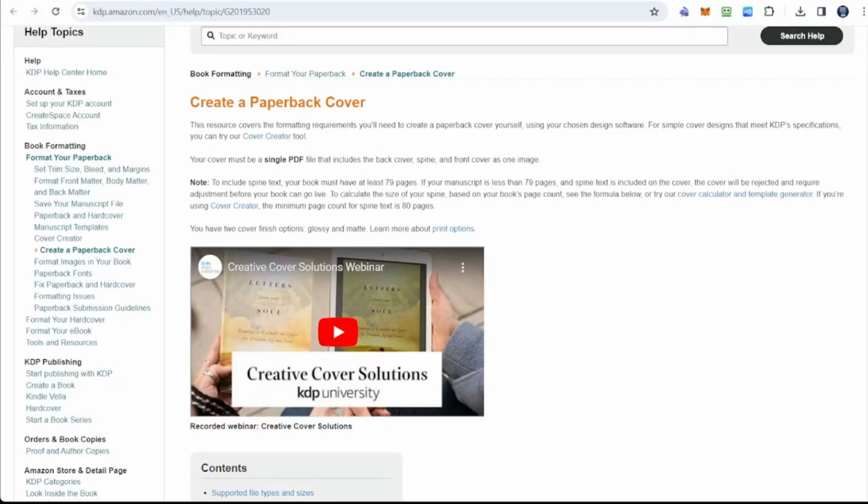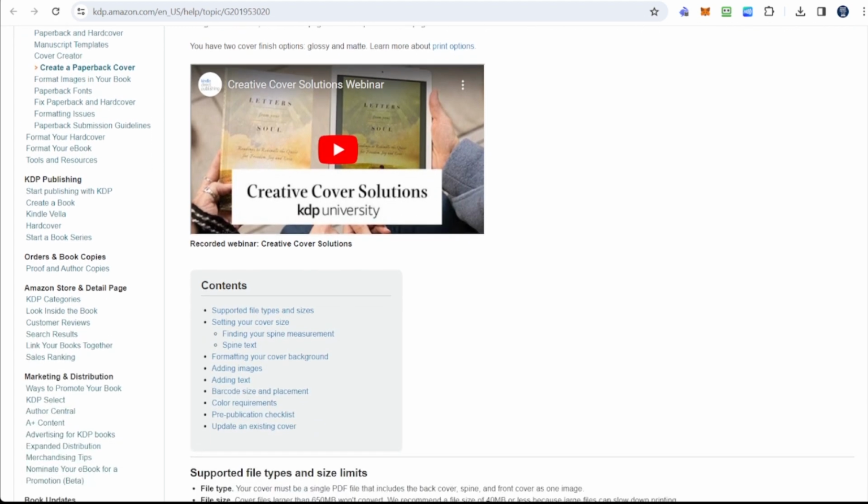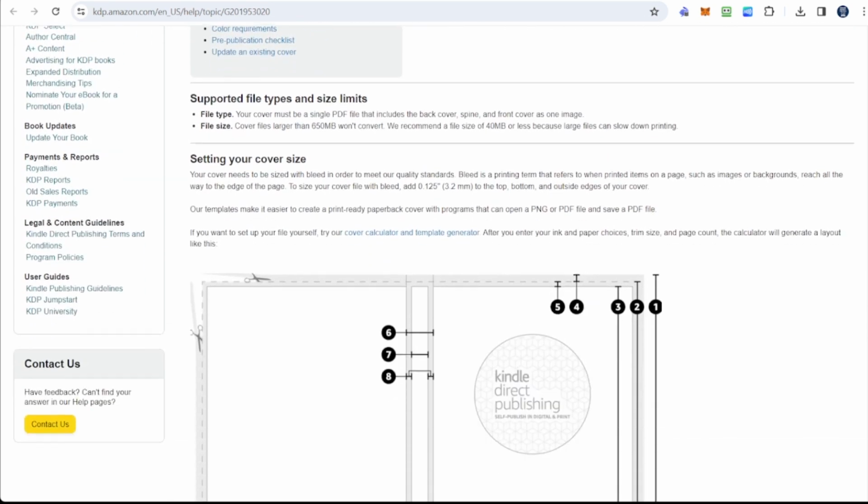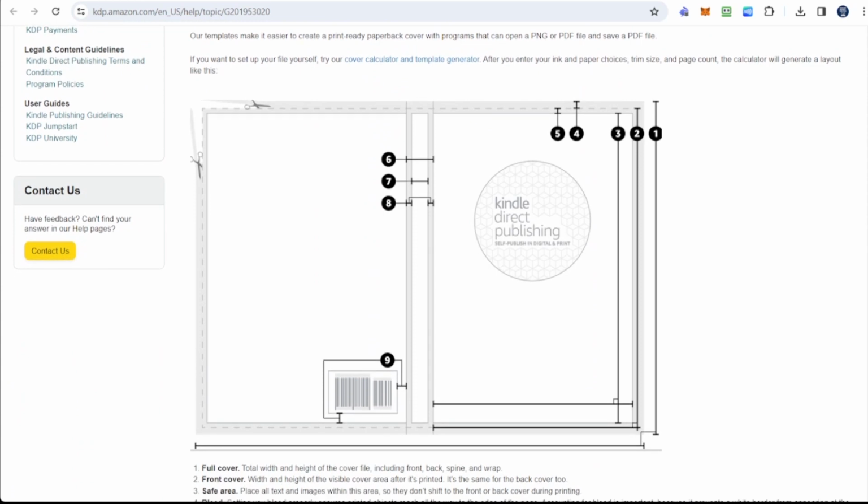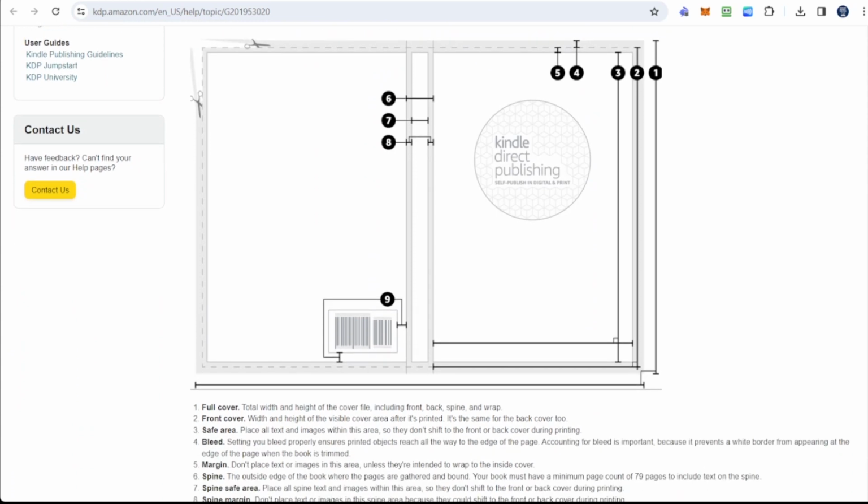In this video, I will show you how to easily create a book cover for your low-content notebook to sell on Amazon KDP. As you may already know, your KDP book cover must be a single PDF file that includes the back cover, spine, and front cover. If you want to include spine text, your book must have at least 79 pages. If your manuscript is less than 79 pages, and spine text is included, Amazon will reject the cover, so be sure to stick with the rules.